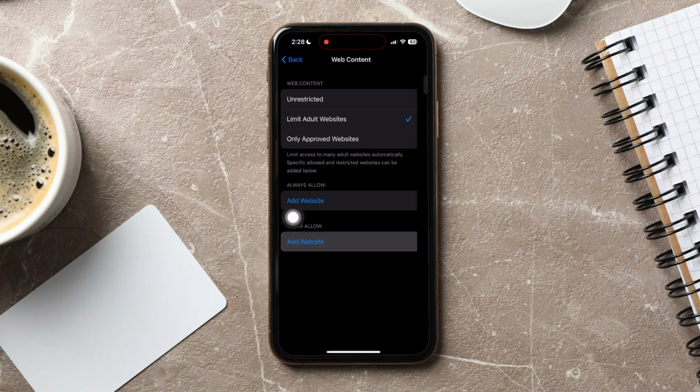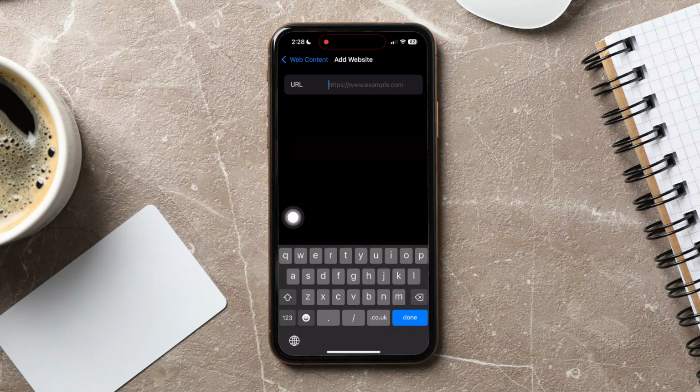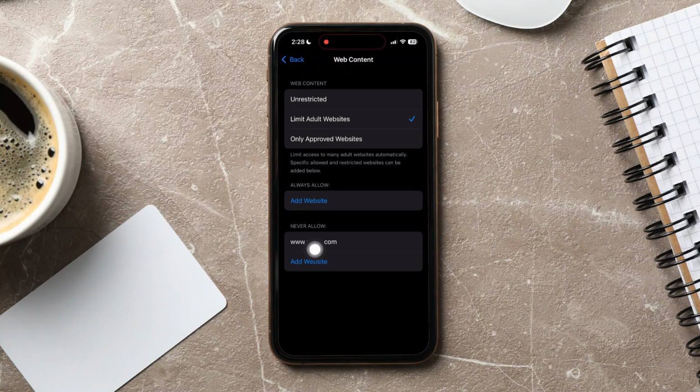Tap on Add Website under Never Allow to manually block specific URLs. In the URL field, type the full web address of the website you wish to block, and then tap Done at the bottom right corner. The website will now appear in your restricted list under the Never Allow option.